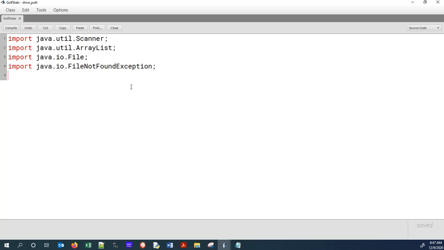And really, I like to use a scanner and be done with it. I prefer to scan in the data and put it into something that is more easily usable. A scanner can only go in one direction. Once you're done scanning the file, you have to throw it away and make a new scanner. But if we can put things in lists and stuff like that, we can do a lot more with it. So let's go: public class GolfStats.